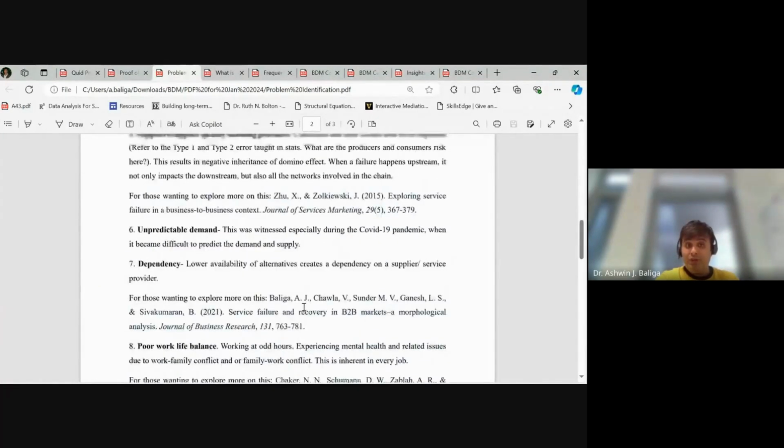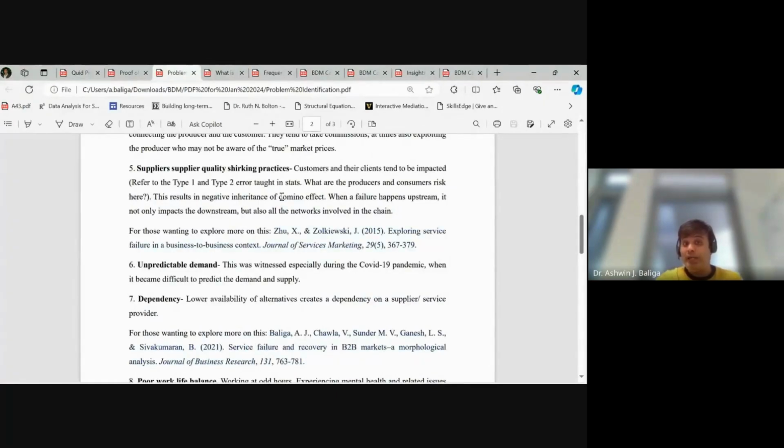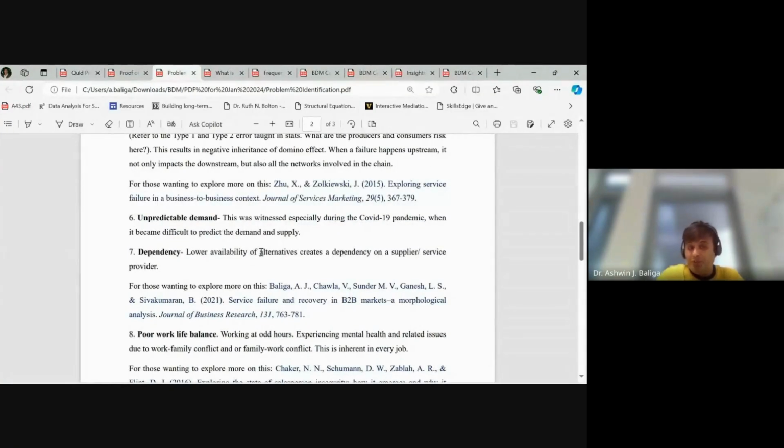Then we have suppliers' quality shirking practices, which means that they kind of do type 1 and type 2 errors. Again, this is a little bit difficult to collect data on. Unpredictable demand is very easy. This happened during the COVID-19 pandemic, where absolutely none of the vendors had an idea of what the demand and what the supply was. So can some data be collected on this? The answer is yes.